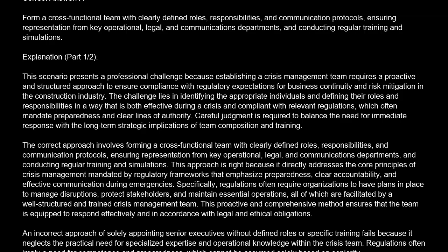Careful judgment is required to balance the need for immediate response with the long-term strategic implications of team composition and training. The correct approach involves forming a cross-functional team with clearly defined roles, responsibilities, and communication protocols, ensuring representation from key operational, legal, and communications departments, and conducting regular training and simulations. This approach is right because it directly addresses the core principles of crisis management mandated by regulatory frameworks that emphasize preparedness, clear accountability, and effective communication during emergencies.